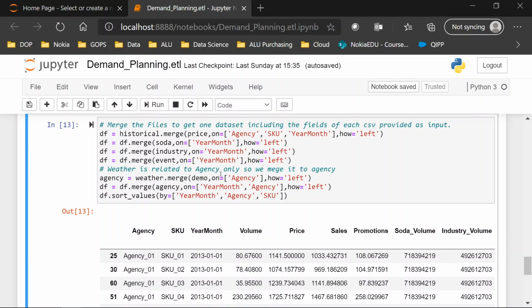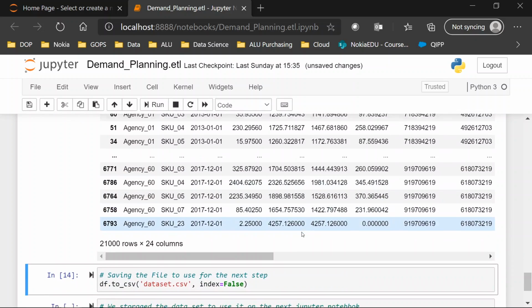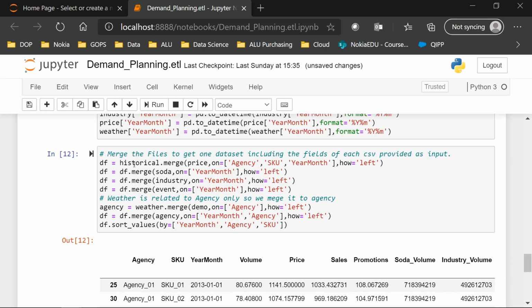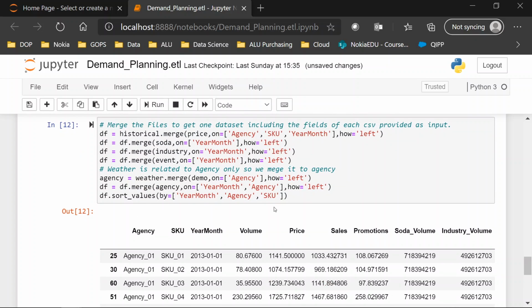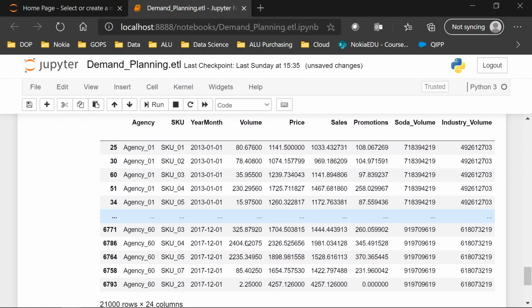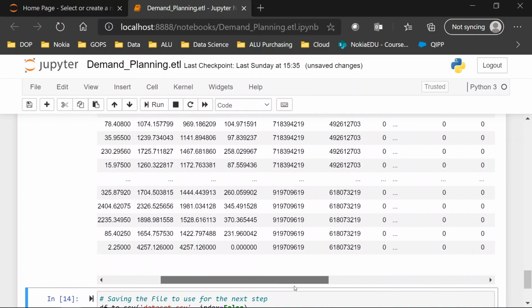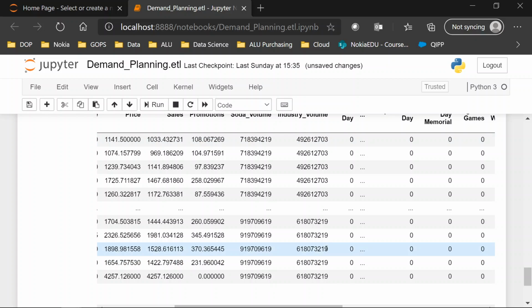Then I collect all the CSVs and merge them into one single data frame, one single Pandas object, so I can get all the information together instead of split information. So we merge all of these files. Weather is related to agency only, so we merge weather inside the agency and then we merge everything. So now we have a data set that merges all the information that we have.